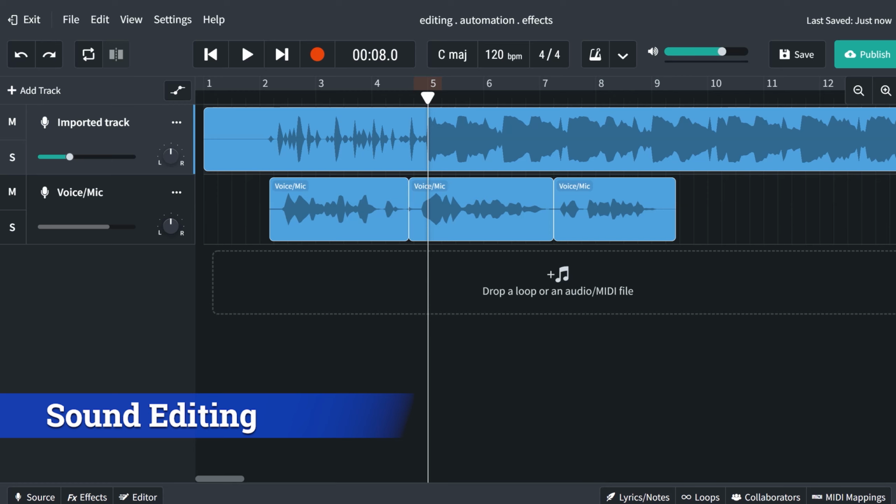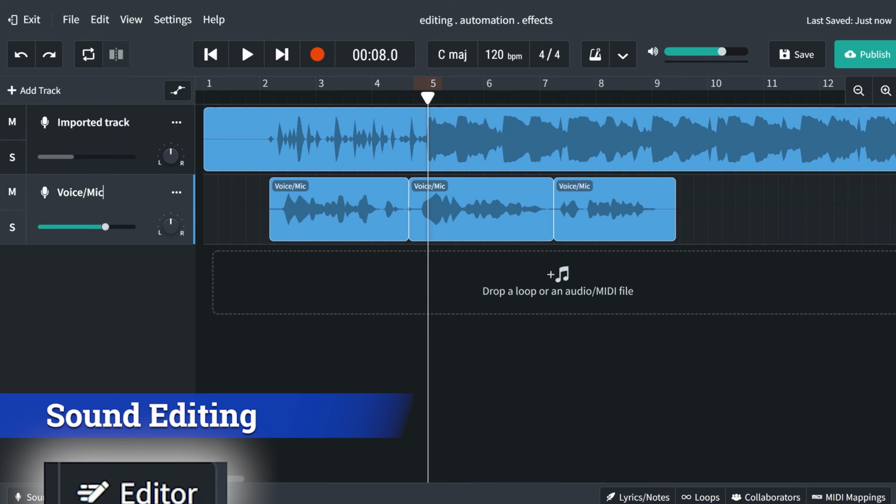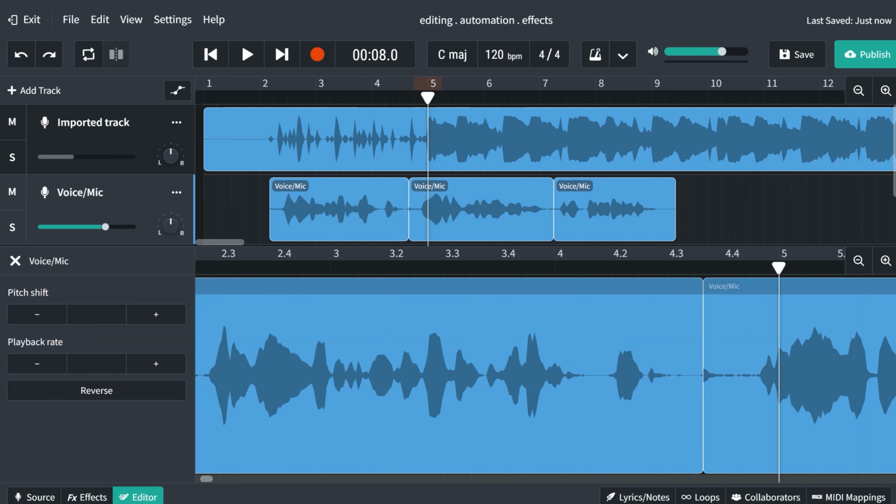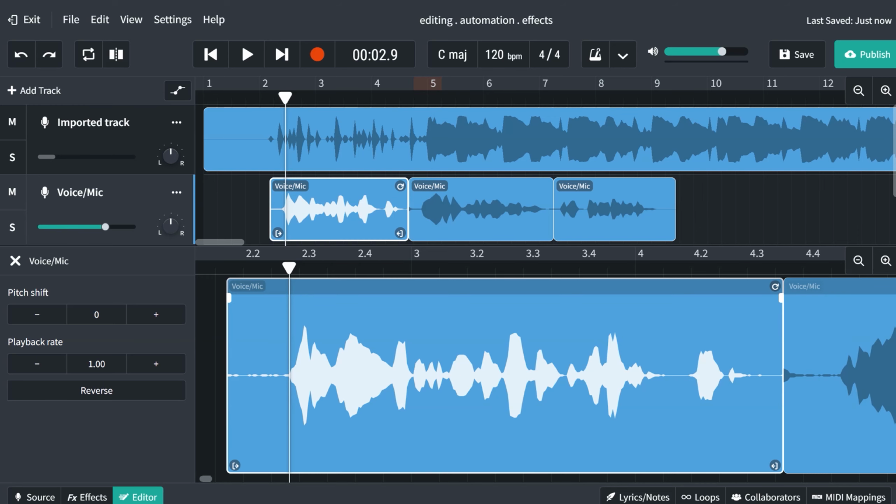I'm going to make sure that my voice and mic track is selected, and then I'm going to come down here to editor, and that's going to bring up my actual track. I can scroll over. I'm going to select this track by clicking on it. You'll notice here there's some dead space before my voice. I can cut that out.